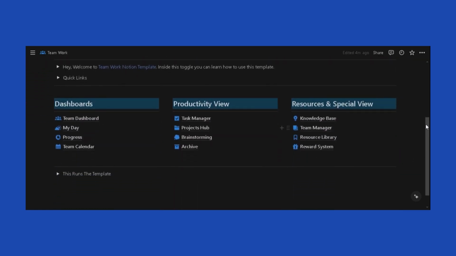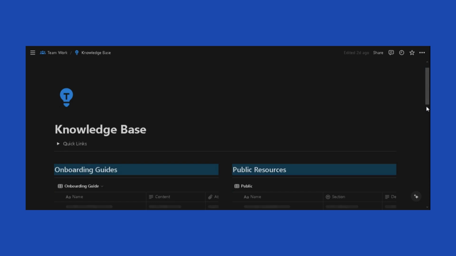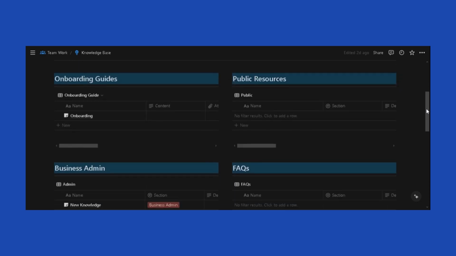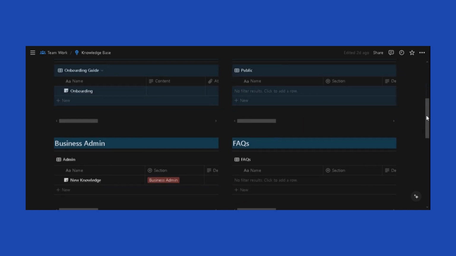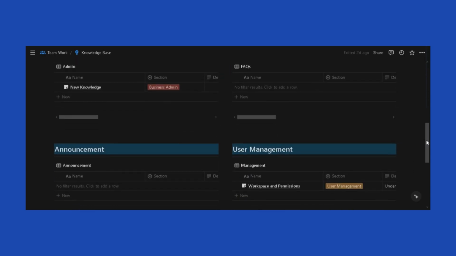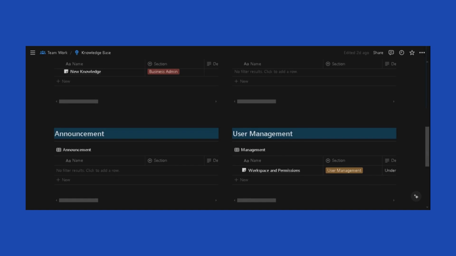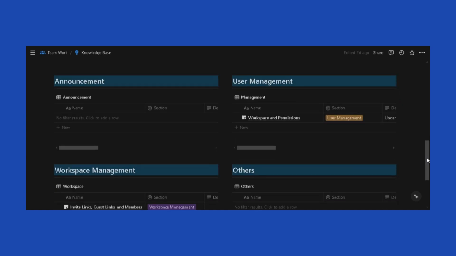After that we have the final column, which is the resource and special view. First of all, there is a knowledge base page. This is the central space. Okay, wait for the loading. This is the central page for storing important documents, guides, FAQs, business admin, and user management, and anything that you need your new recruits or new hires to see or learn from. You can add all of it here.